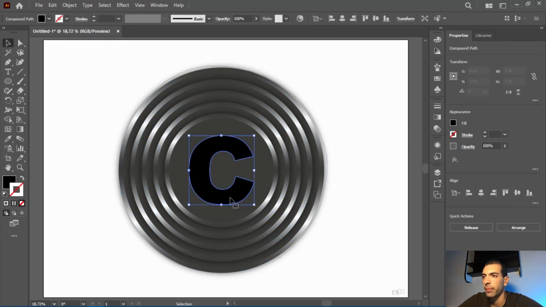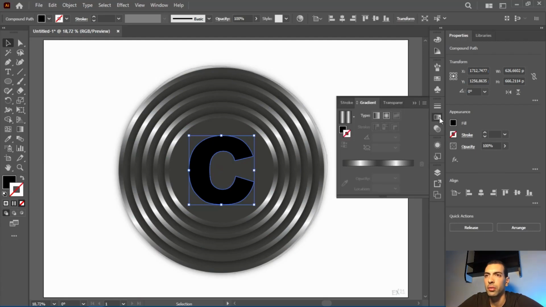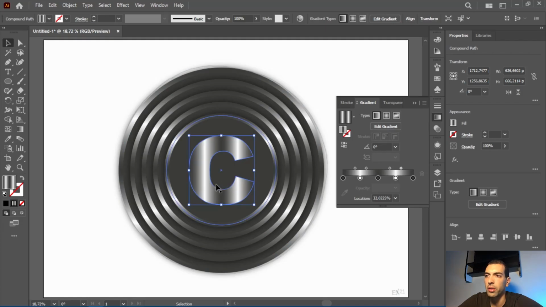I'm gonna select the letter C. I'm gonna apply a gradient to this letter too. I go to gradient window. This time I make sure the fill is in front, the fill is selected. It's very important. And I'm going to apply the same gradient to this fill, to the fill of the letter C. I'm gonna replace the color black with a gradient. I'm gonna simply click here, and we get the same gradient we created earlier.